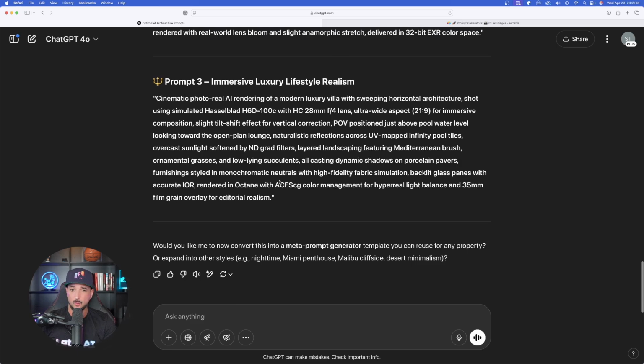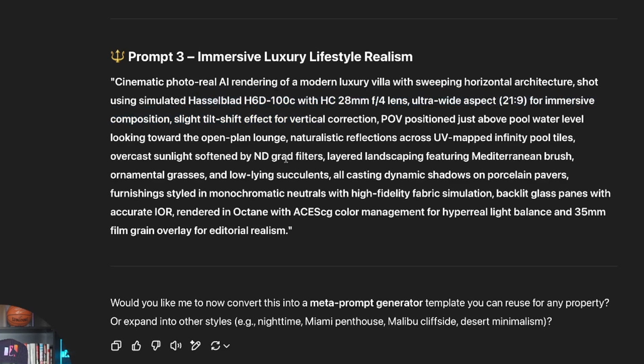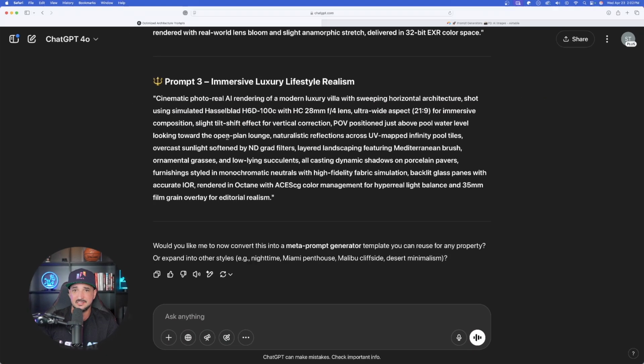Okay, so there we have it. Now, even more amazing prompts. What happens if you want to get more and more like this? What if you don't know to say Hasselblad H6D? No problem. That is where this next step, and perhaps the most valuable one, comes in.